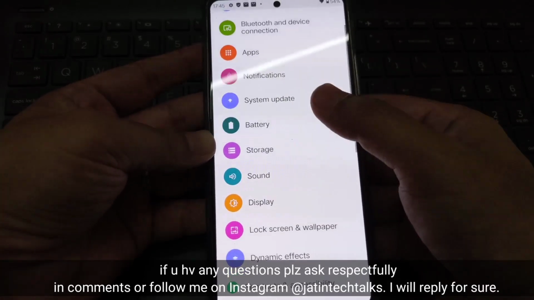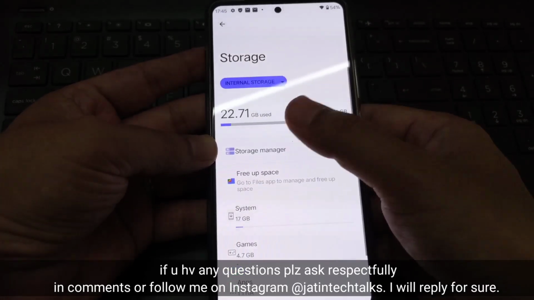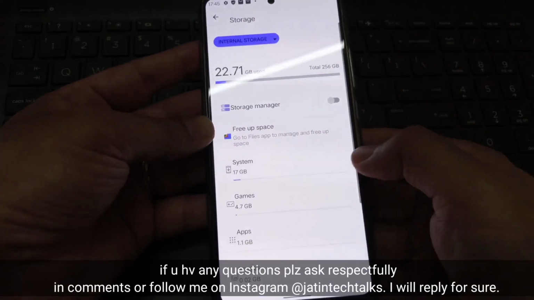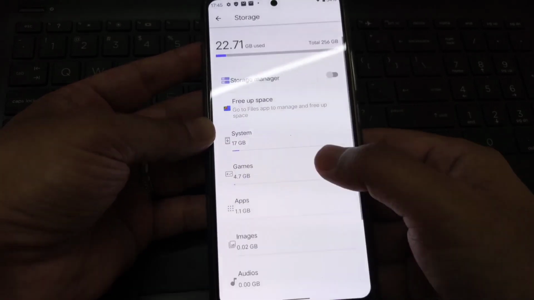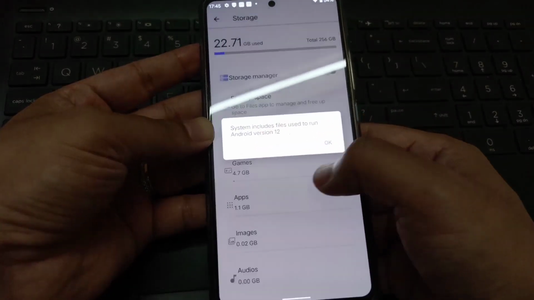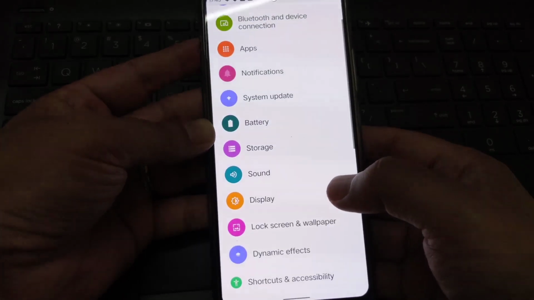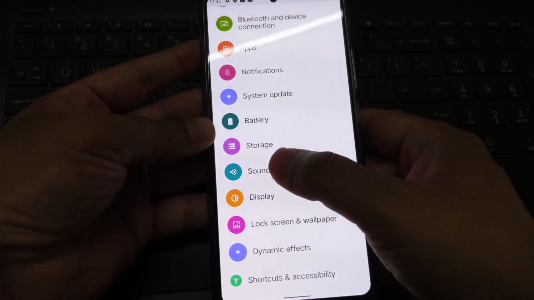I'm quickly taking you through all the options available. Storage, so nearly 17 GB was free when I first installed it. This is what you can see: system, the 17 GB file, and the remaining are games, etc., which I just played for testing this phone.